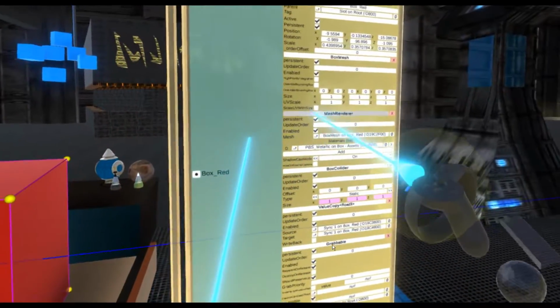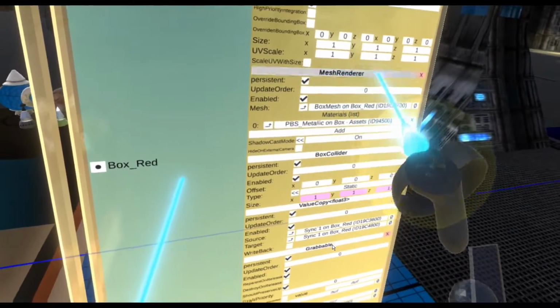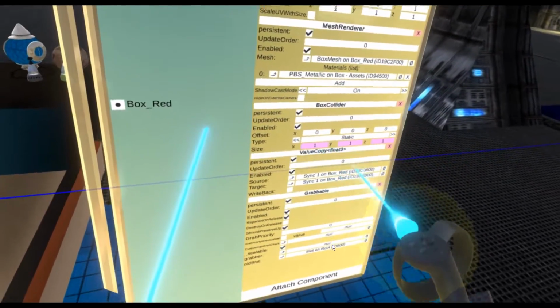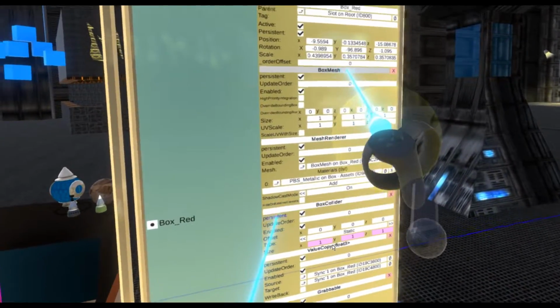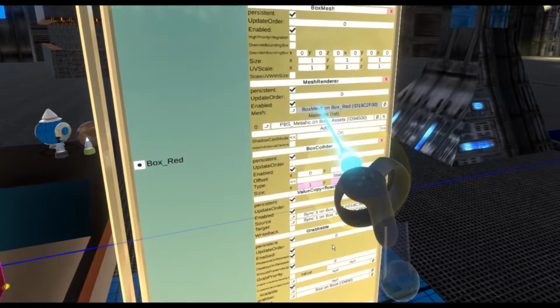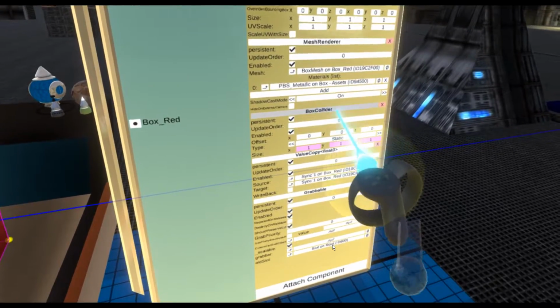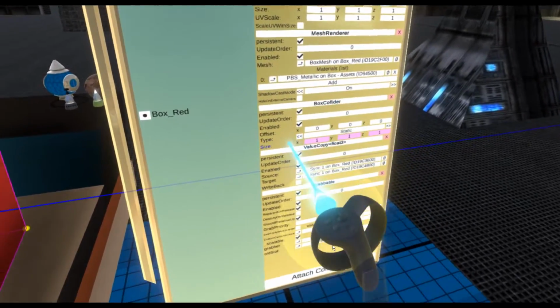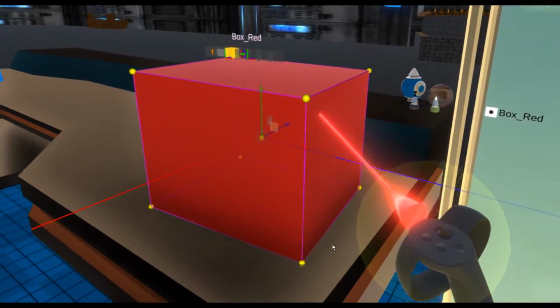And by components, I mean these sections here: box mesh, mesh renderer, etc. Each of these is performing a very specific function. So the box mesh creates the mesh, and the mesh renderer renders the mesh and applies a material to it. The box collider is what determines what dynamic elements can pass through it. Right now, the main thing that this is used for is the user's editing lasers.